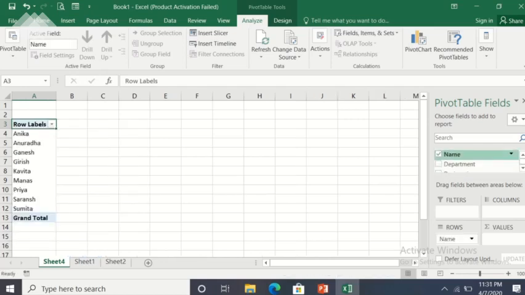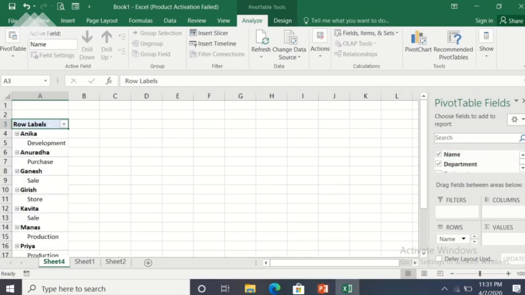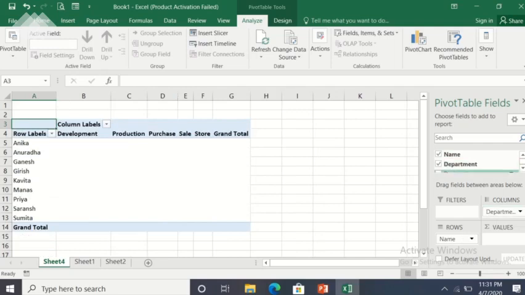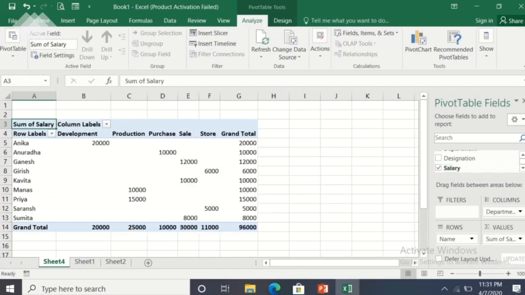Suppose I want the name to be present in the row. So it is here in the row. Now I want, let's say, the departments to be visible in the column, right? Then the next thing I want, suppose I want the salary. So click on salary and then drag it to the value option. See here, this is a pivot table that has appeared and summarized. There are no other fields available here, designation and all that has disappeared. Whatever I want to summarize, I'm able to summarize here.